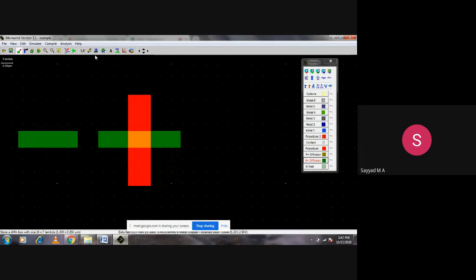This particular thing is a top view of your layout. If you want to take a cut section and see what is happening in the depth, then I put here an N plus diffusion. And if I take a 2D cross section, this is a vertical 2D cross section. I clicked on this and I have taken a 2D cross section for this much portion only.